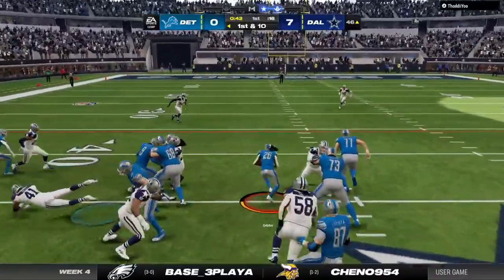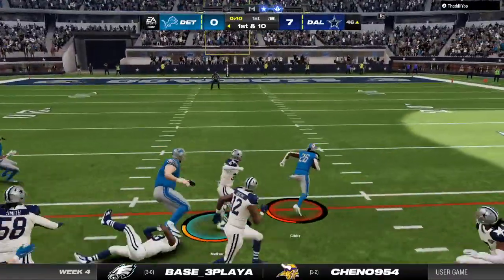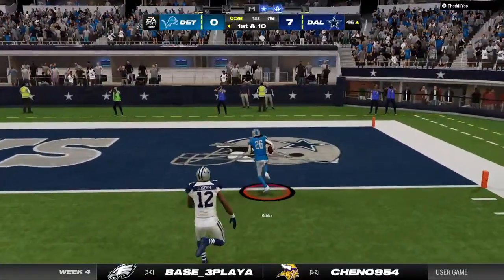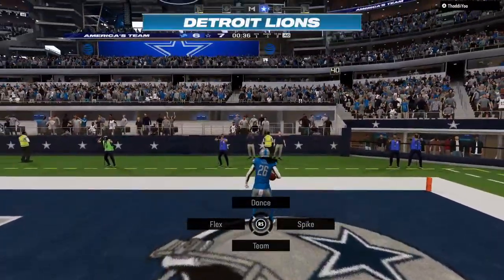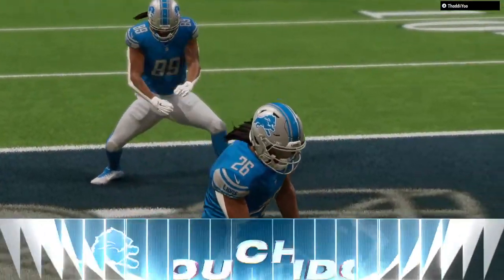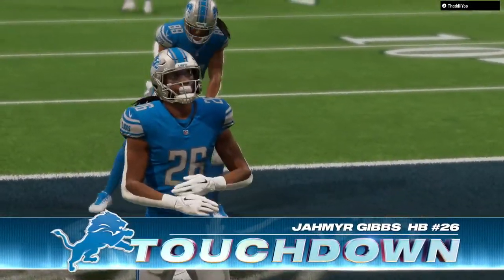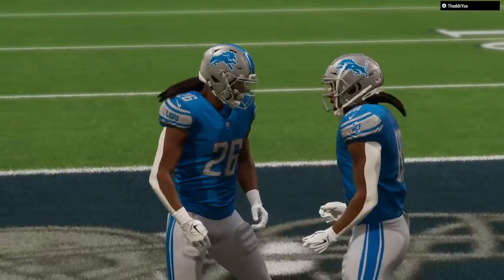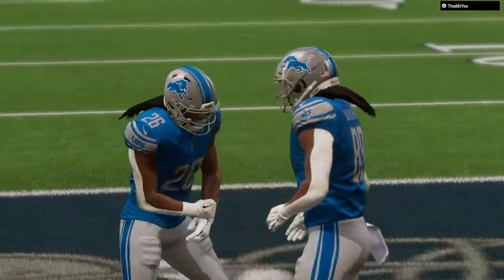Out of the gun, they'll give to Gibbs. He's to the 15. Touchdown, Detroit. Jahmyr Gibbs, his 4th touchdown on the year. And the Lions respond to that opening drive touchdown with one of their own.